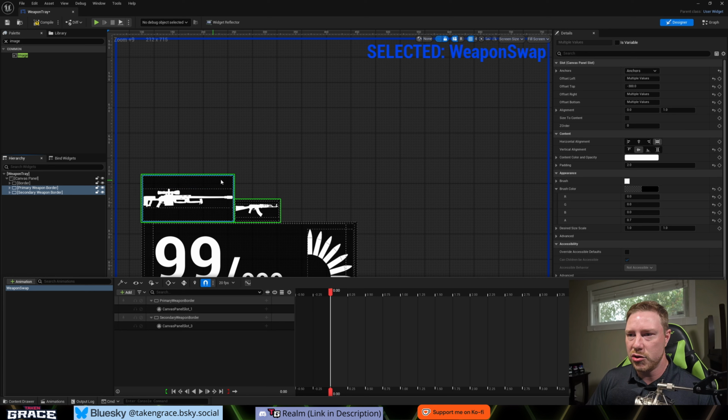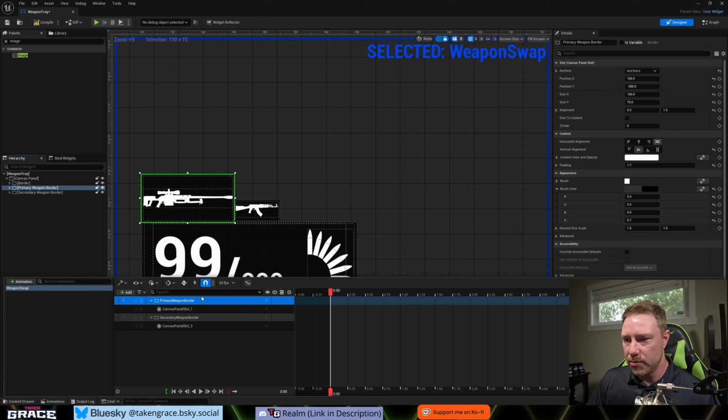So we want these to basically flip in position and size. So we set that all up here in the slot canvas panel. So you can see that we have these diamonds here, so that these are parameters that we can manipulate. Okay, so let's start with the primary weapon here.